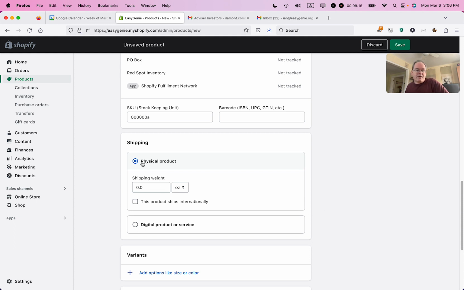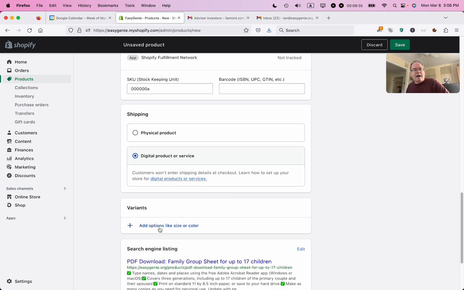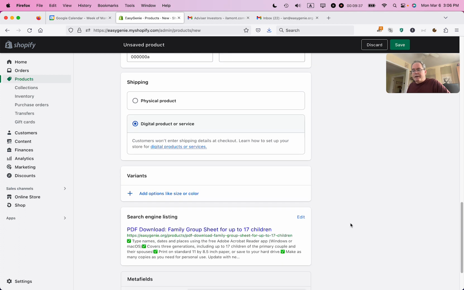So here's where the rubber hits the road. It's not a physical product. It's a digital product or service. Customers won't enter shipping details at checkout. Learn how to set up your store for digital products or services. This gets back to the Shopify digital downloads app that I mentioned earlier, so we're already set for that. Variants, I'm not going to do right now. I'll deal with that later on.